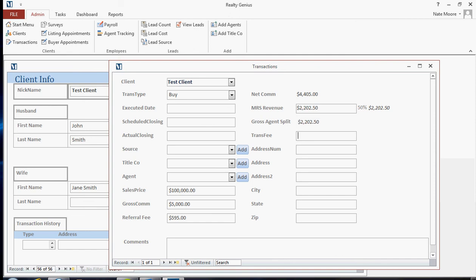Okay. And then you see there it'll also calculate out the gross agent split. This is the split to the house, this is the split to the agent. If you charge transaction fees, you can keep that information there, and then the address information for the client.